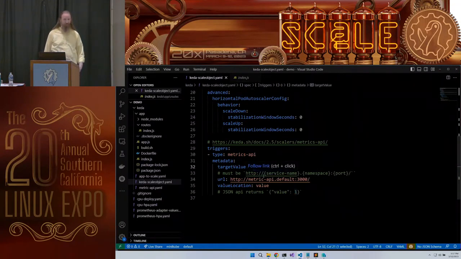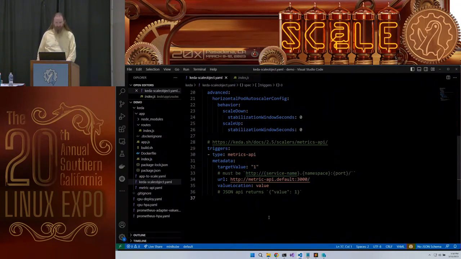Now in my case, I went super simple and I said, the ideal for one pod is 1. Therefore, if I hand you 2, you ought to have 2 pods. But this could be 1.7, this could be 10,000. I could pick that metric however I wanted to be able to scale based on the needs of whatever metric value is coming out of that service.